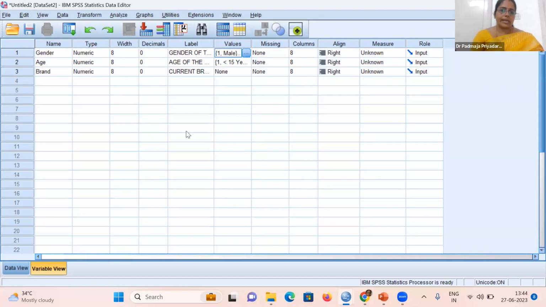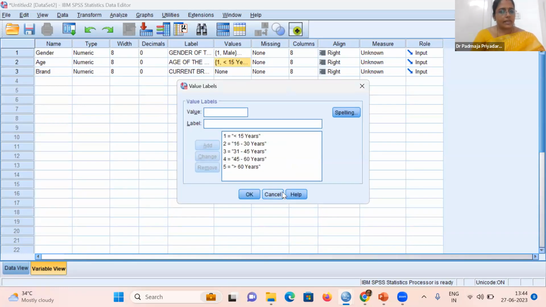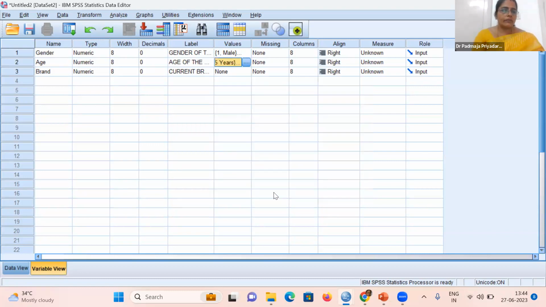Whenever I give 2, take it as female. Similarly, age: age is a numeric variable only. But if I put 15, 20, whatever the original age I give, I cannot take it for further statistical analysis; it will not be conducive. So I want to make it a segmentation, some intervals. If I give some intervals, it will be easy for me to handle further.